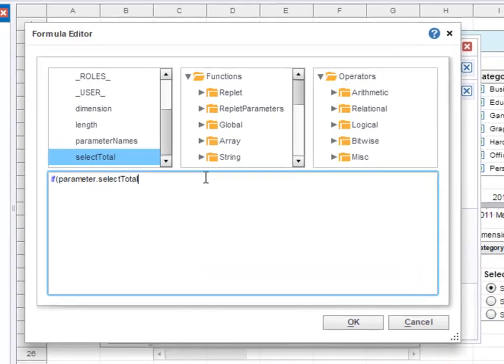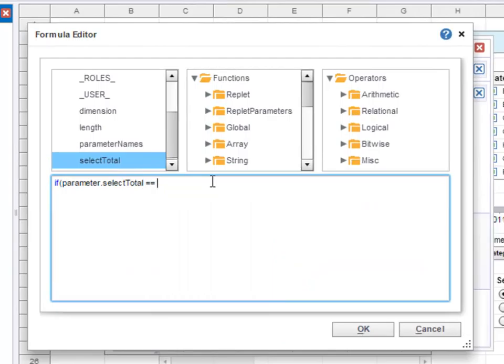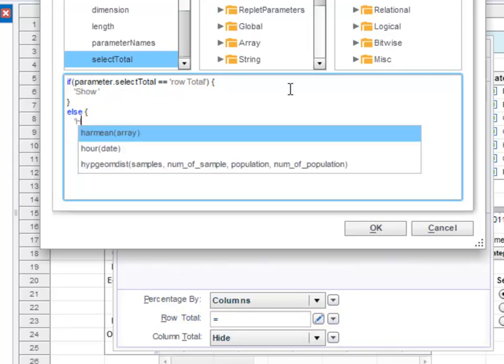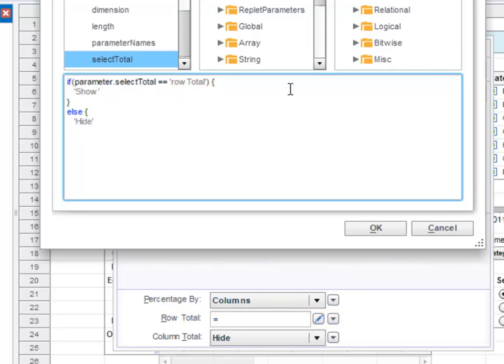In our conditional statement, then, we can test whether that value is one of the three options that the user can have submitted. So if parameter.selectTotal is equal to row total, then the value that we want to return to set the row total property here is show. Otherwise, we want to return the value hide.